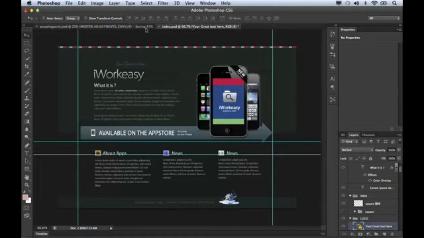So that's background save. If you're working with large documents, again, you don't have to tie up Photoshop and just sit around and wait for it to save. You can move on and do something else.